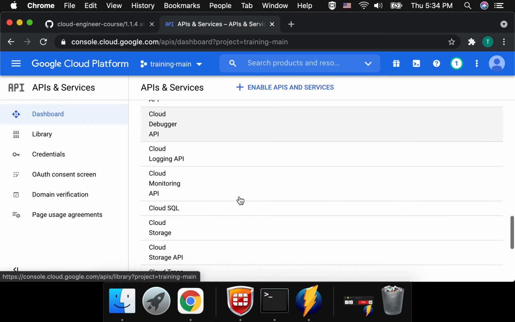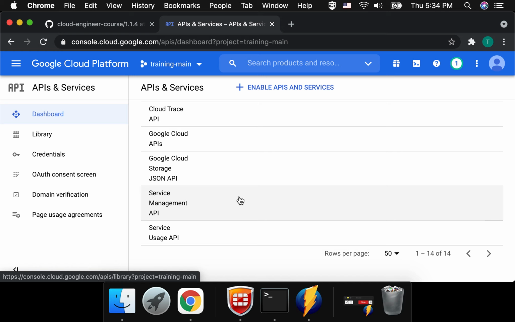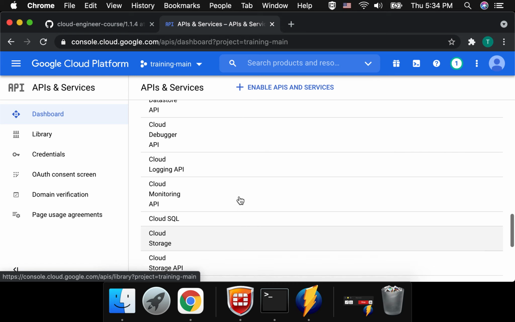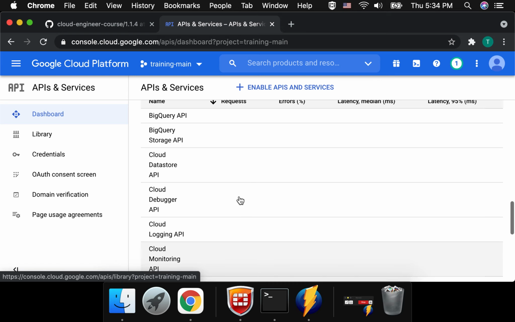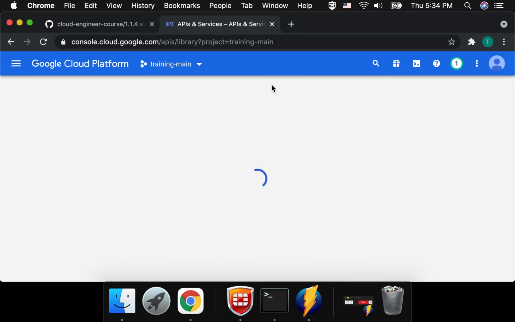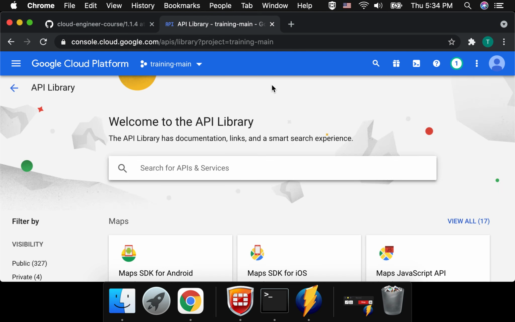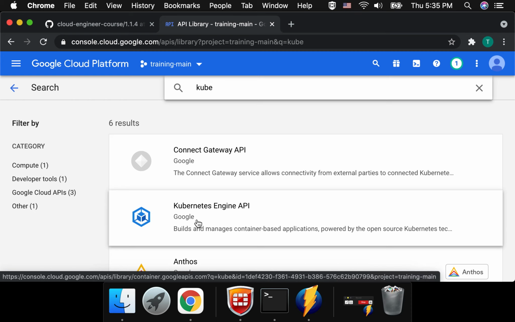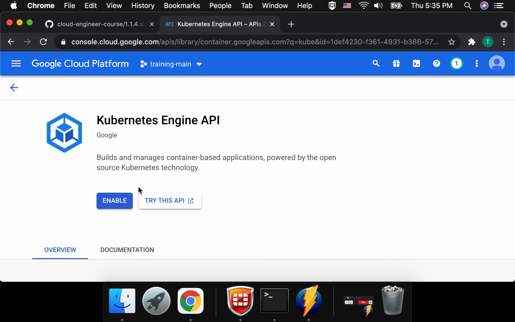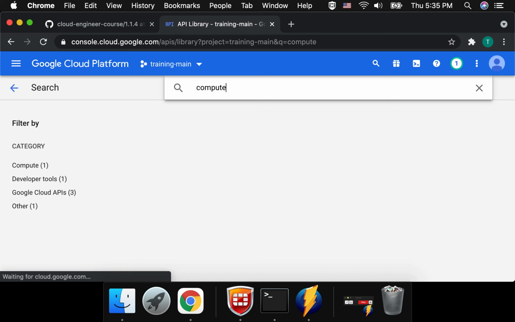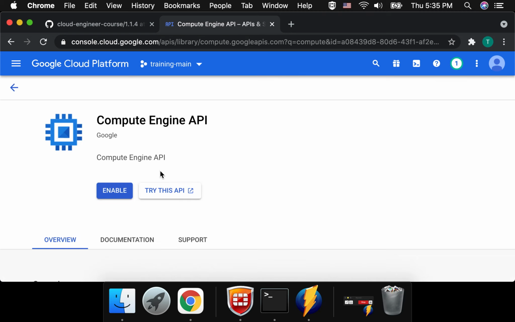So a bunch of APIs are already here. The interesting thing is that these are APIs that are pre-enabled on new projects. I didn't enable anything yet. These were already here. So the question is, how do you enable APIs? Well, you can click on this button here, and you go into what's called the API library, and you can find things like Kubernetes Engine API. That's another API that wasn't activated previously. If you click on this, you can say enable. Or maybe another one might be Compute Engine API, and then you can enable it.